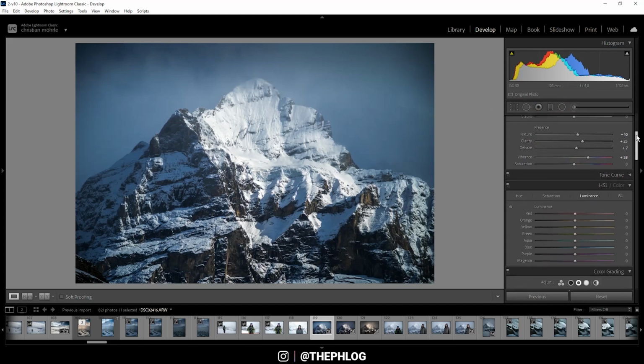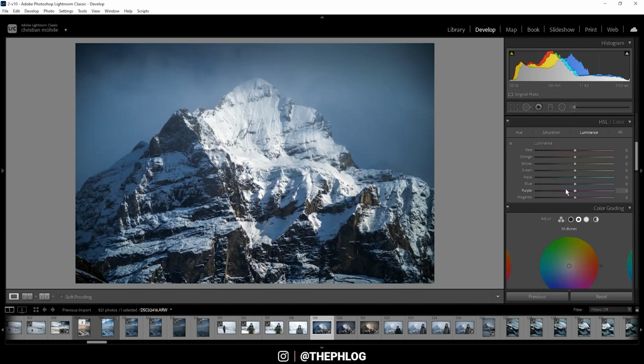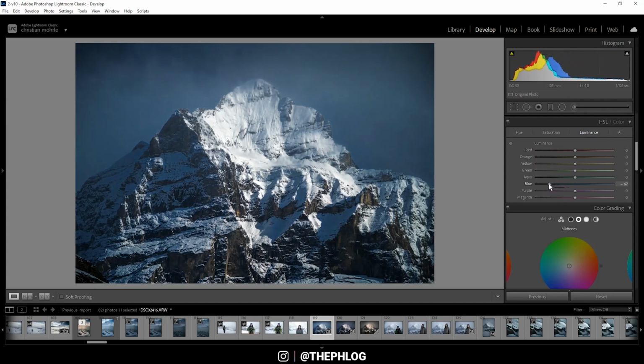Alright, of course, that's not really enough for my taste. So let's continue in the HSL tab, where I also will be doing some color grading. But first, let's drop the luminance of the blue color, and you can see the sky is getting much darker. For this image, I can almost go all the way down. Most of the times, this doesn't work though, since this will result in strange looking artifacts throughout the image.